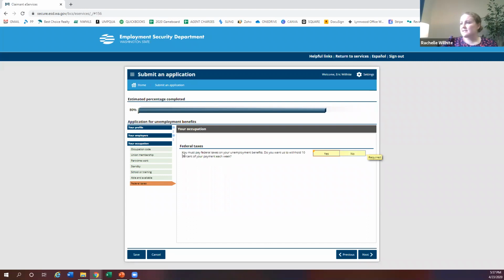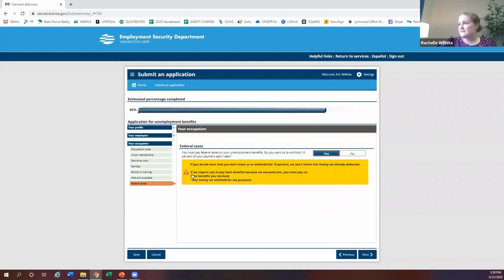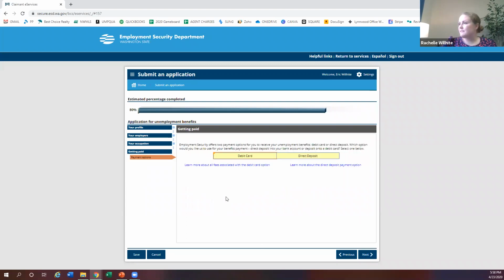This next page is asking about federal taxes. You must pay federal taxes on your unemployment benefits. Do you want us to withhold 10% of your payment each week? I'm going to select yes. This is a personal decision for you, but I'm going to select yes. And they're telling you with this pop-up that if you decide to change your mind, they can't go back in time. So we're going to go ahead and select next.